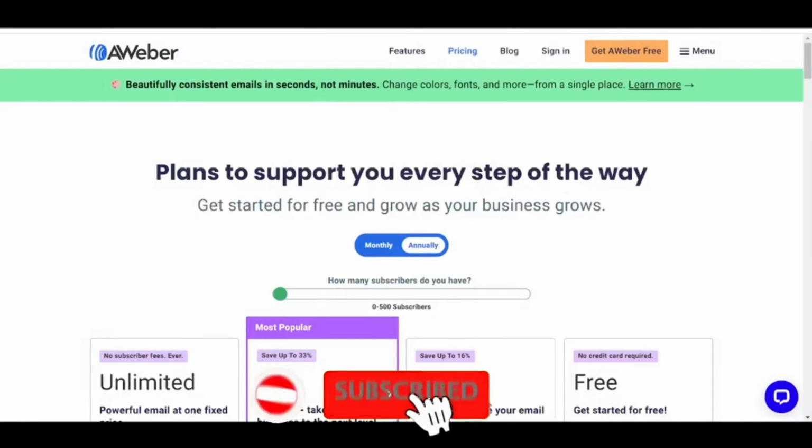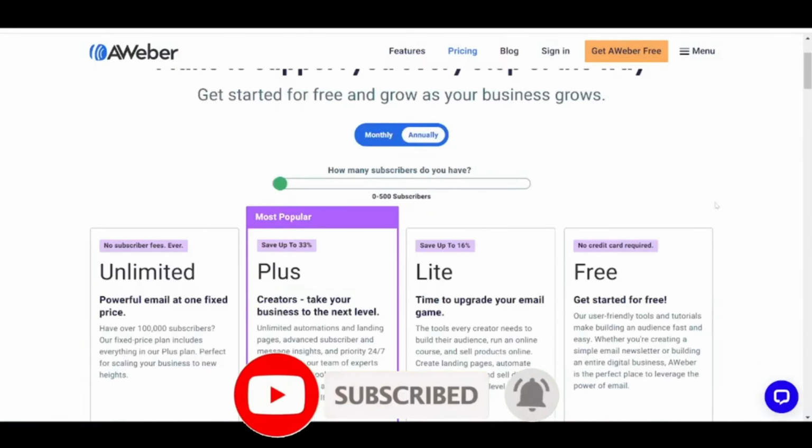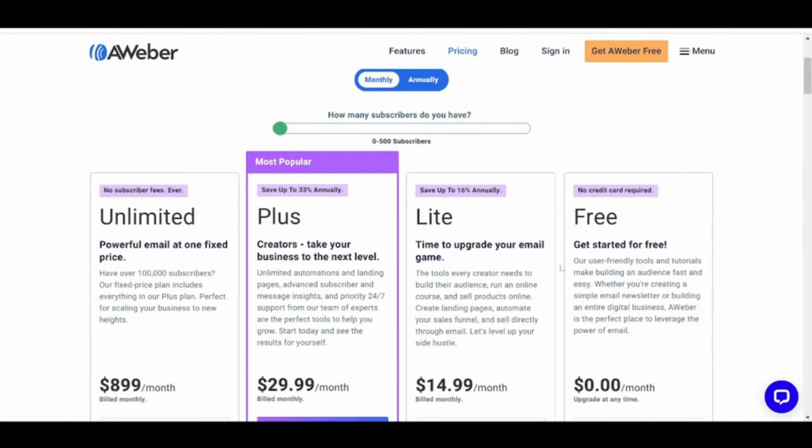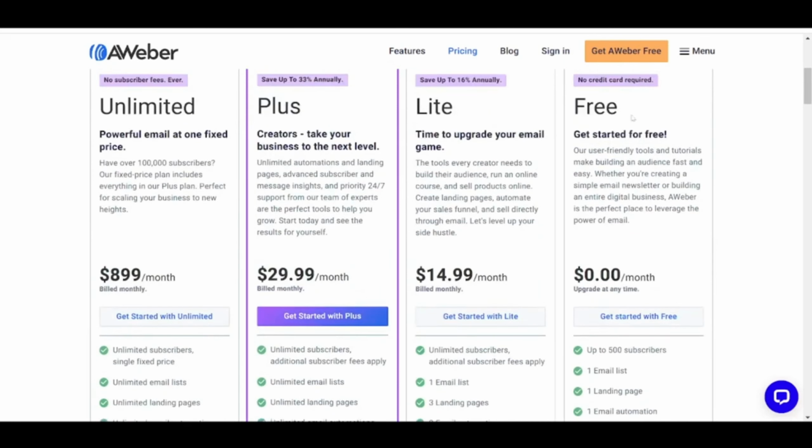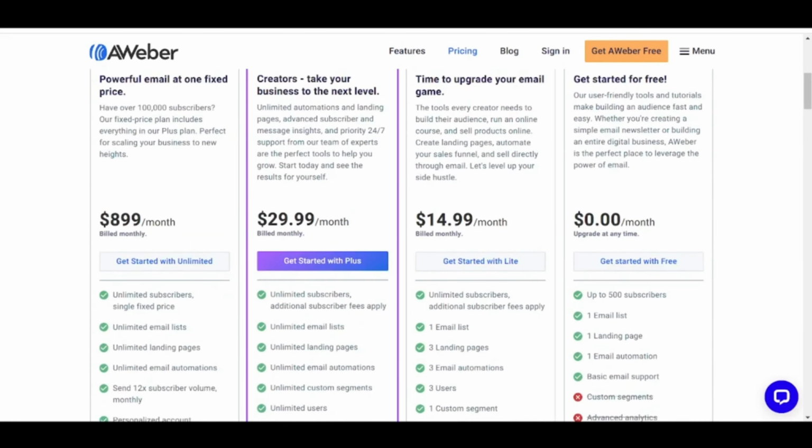Let's now take a look at the pricing plan of AWeber. Alright, so this is on an annual basis. If we change it to monthly, now they have 4 different plans here: the free plan, the light plan, the plus plan, as well as the unlimited plan. Now, if you look at the light plan and the free plan, one of the most important restrictions that you will see over here is they only allow you to create one email list. So this definitely does not apply to the kind of concept that we are trying to do.